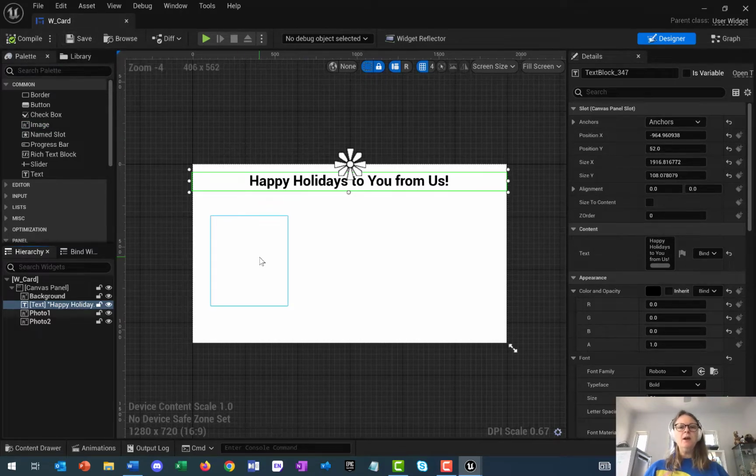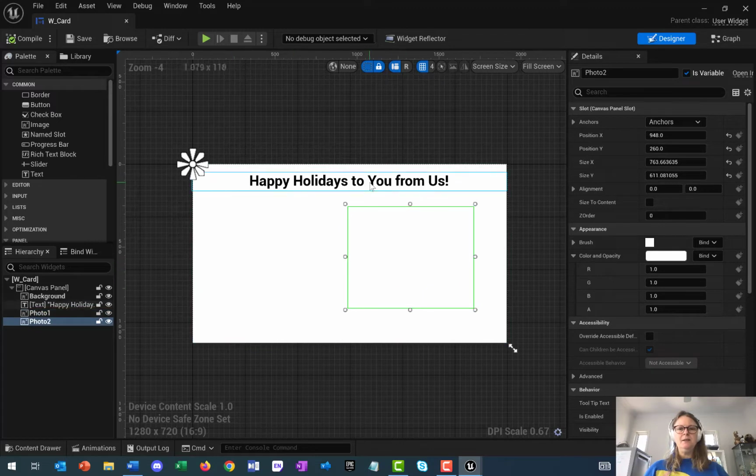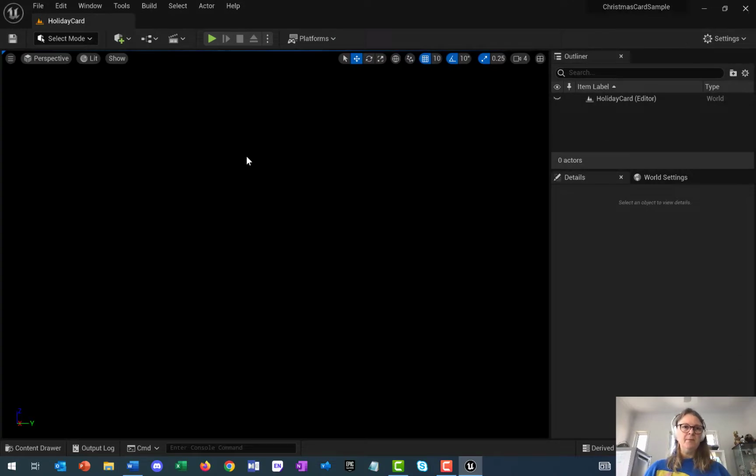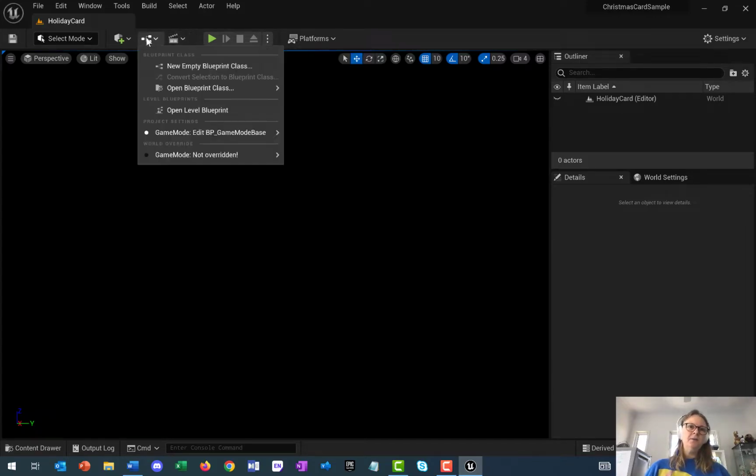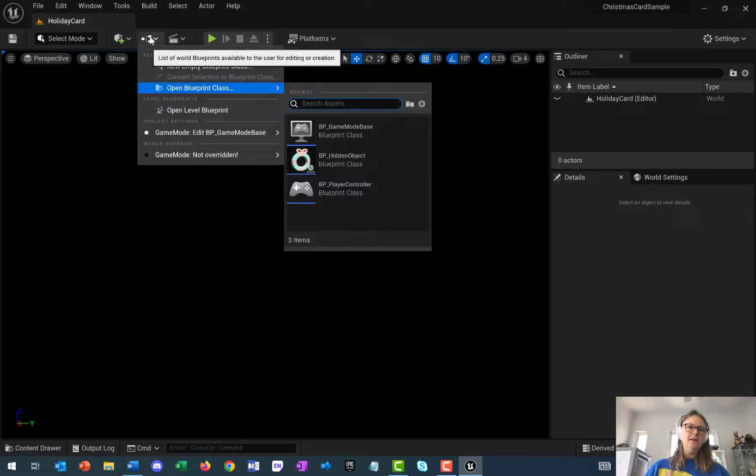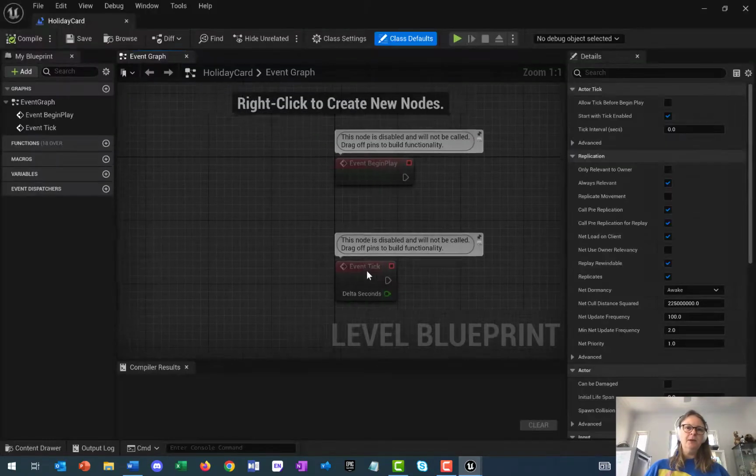Actually, before I get all these pictures and the font working, what we might do is attach this widget to the level and then get it so that when you click on the next button, it loads that level. So I'm going to close this and we'll have to come back to this. So we're now in the holiday card level, and you'll remember that it's all black here because we haven't got anything on it. We're going to go to, whoops, wrong one, the level blueprint. So click on this one here, open level blueprint.